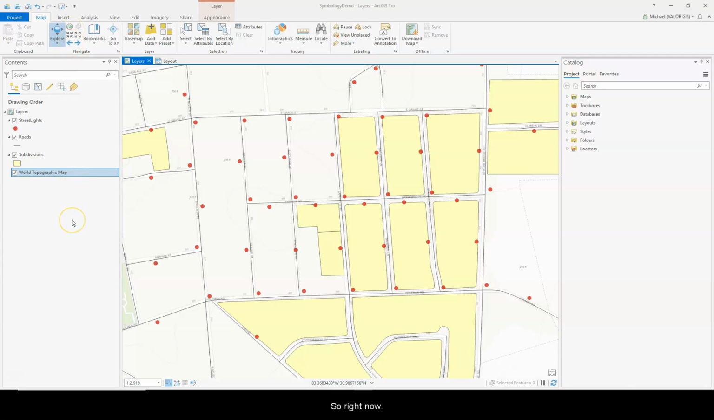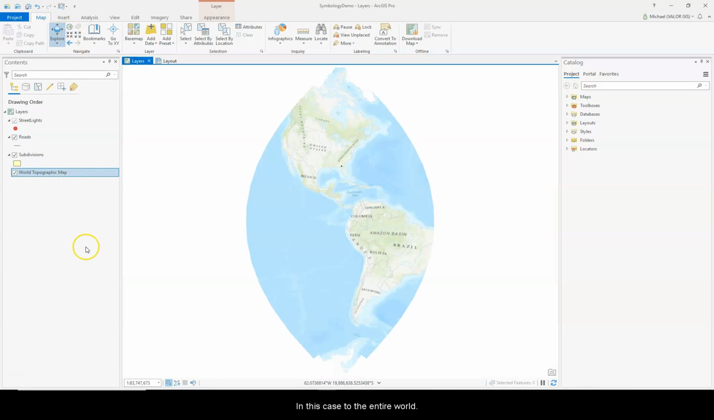So right now, the full extent button zooms out to the layer which has the biggest extent. So streetlights, roads, subdivisions, but a base map is going to be the biggest item with the biggest extent. So when you click on full extent, it will zoom out, in this case, to the entire world.